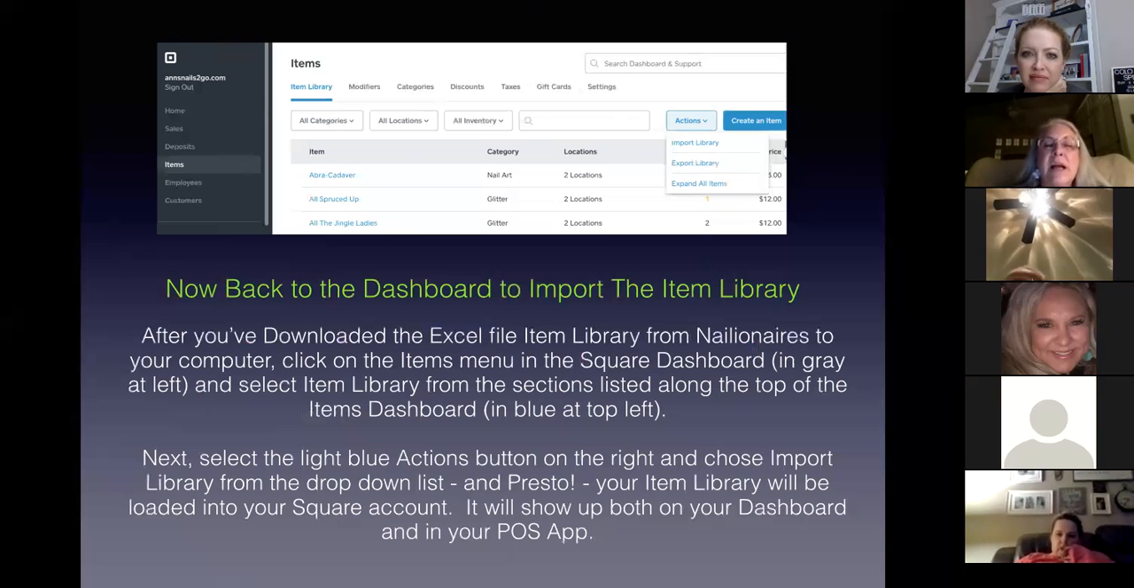It's underlined in blue. So you've got items in white on the left in gray, and up at the very top, along the top going horizontally, the first thing says Item Library. And you select that, and then your whole item library will show up. Next, select the light blue Actions button. You'll see that there's a drop-down arrow on the right, and choose Import Library from the drop-down list. And then, there you go. Your item library will be loaded into your Square account.